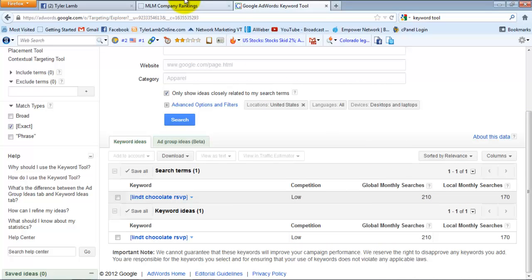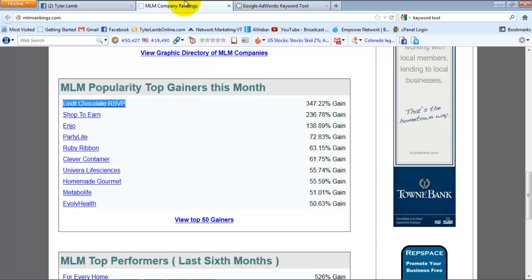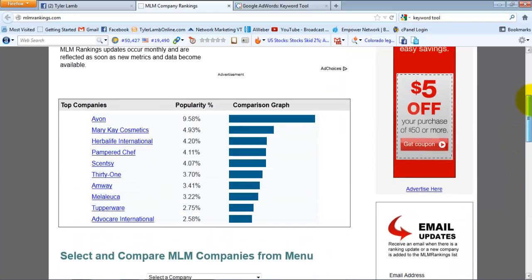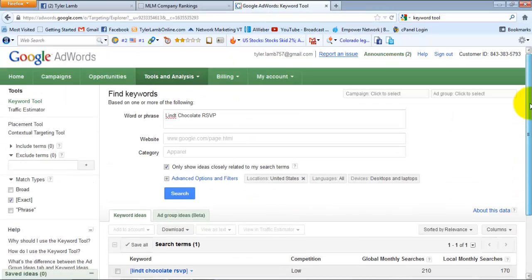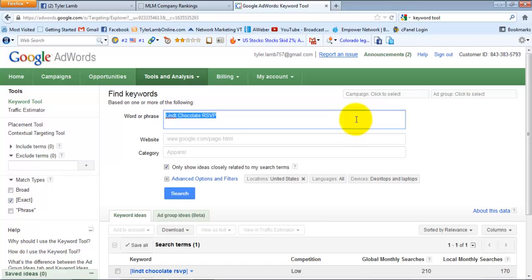So what we're going to do, we're going to come back over here to the MLM company rankings. We're going to find something else. So let's scroll back up here to one of the more popular ones, something that we've all heard of. Let's say, let's do Melaleuca. Let's do that one. All right. So we're gonna come back over here. We're gonna type in Melaleuca, and we're going to click search.